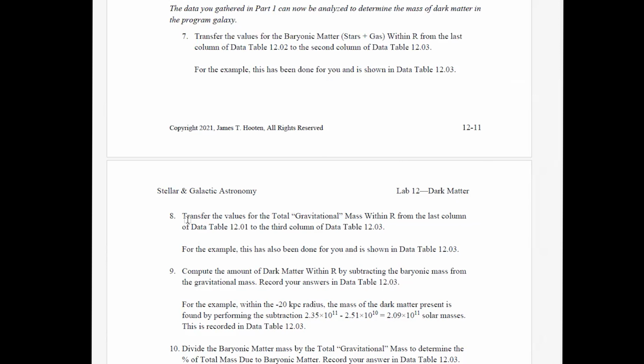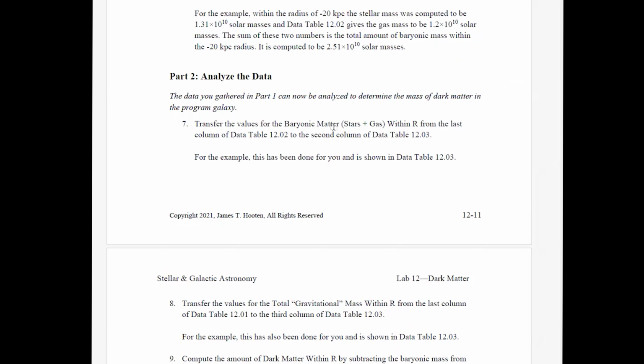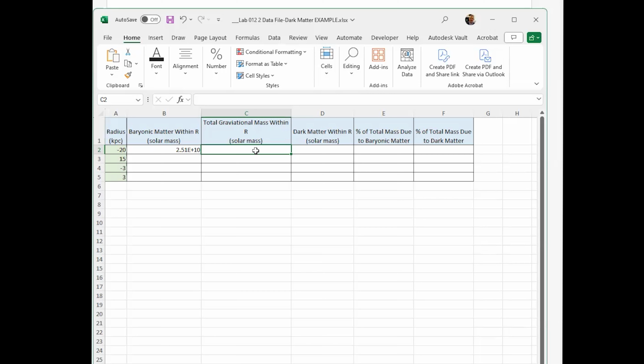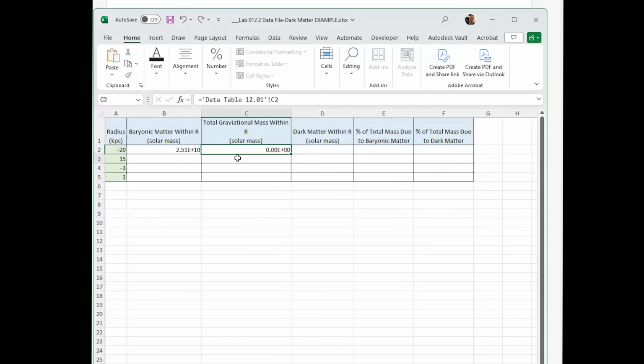All right, now step 8 says that we need to also transfer the value for the total gravitational mass within R. Now that was something that was back on table 12.01, and we need to put that in the third column. So we're going to transfer both baryonic matter and total gravitational mass. So let's go do that. The total gravitational mass, this is what was on the first table, so let's put equals, and now go back to 12.01, that, and now hit enter, and there, it's filled in for me. Very nice. You'll need to do similar things for the rest of these columns here.